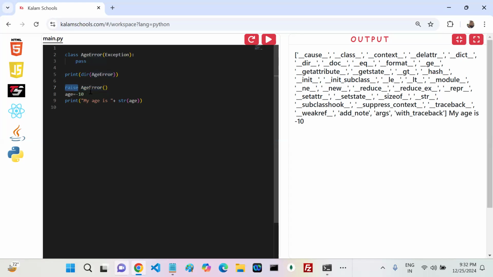Now, whenever you raise an exception and you do not handle it, the program terminates abnormally. You want me to raise at the time my age is negative, like minus one. When my age is less than 0, then I want to raise which exception? My AgeError exception. Yes or no?